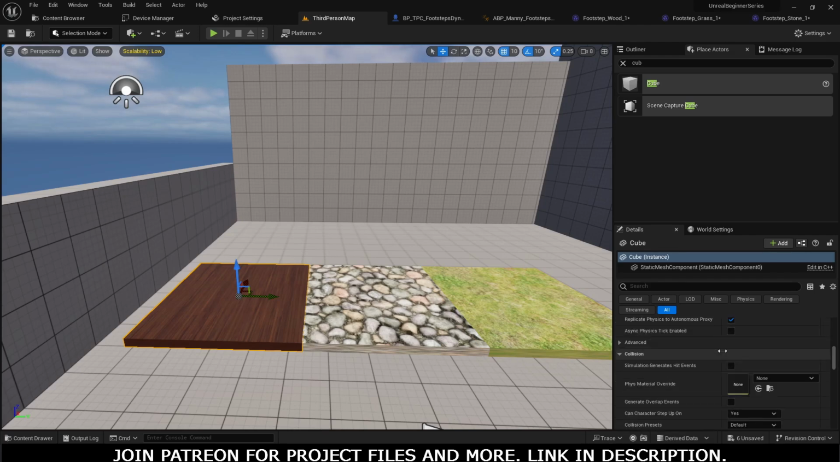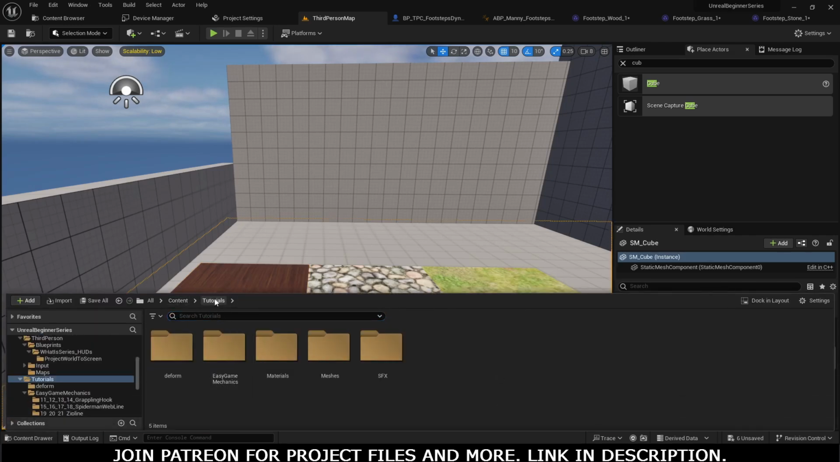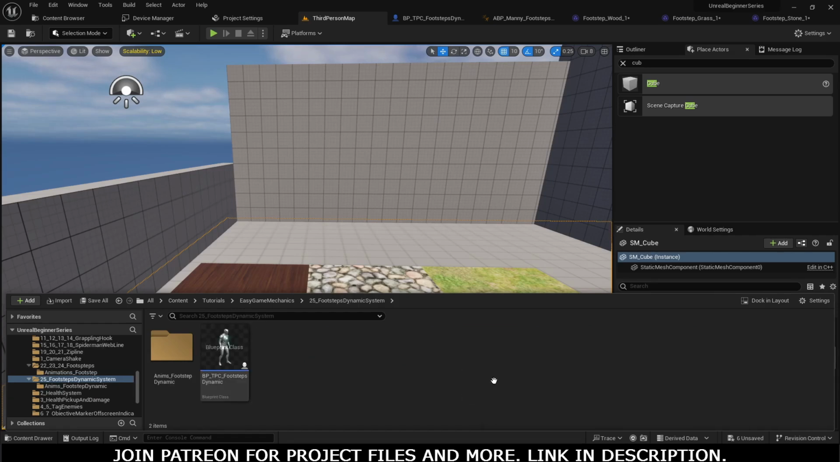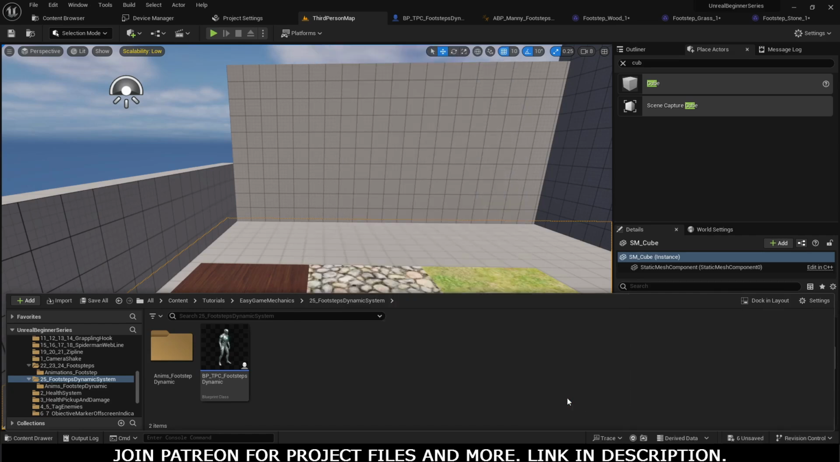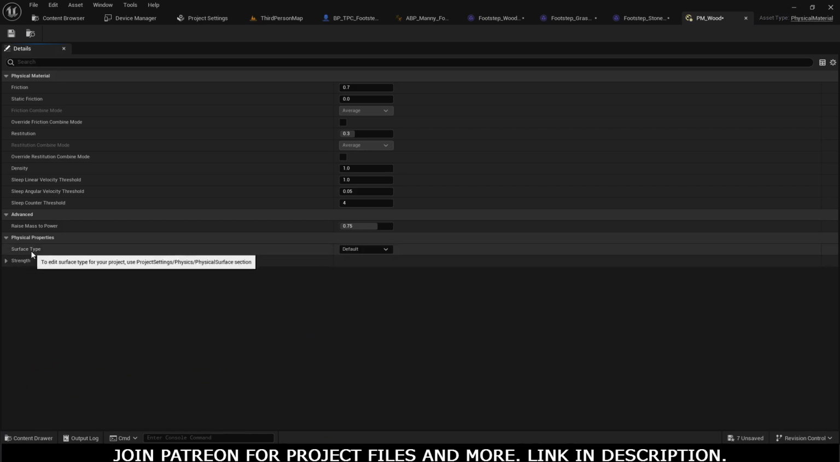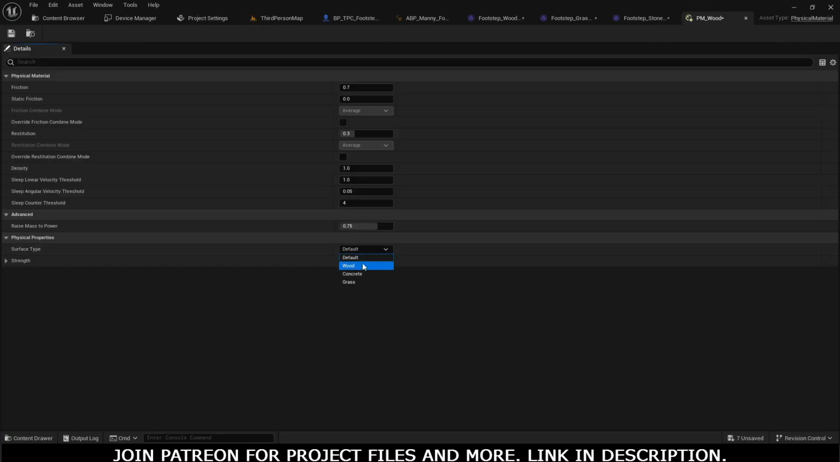Now we have to create a physics material. For that, let's go back to our content browser, right click here and go into the physics and create a physics material. Select that physics material, name it wood, and in the surface type, now the surface types which we created here, now they are visible here. Now first let's select wood.